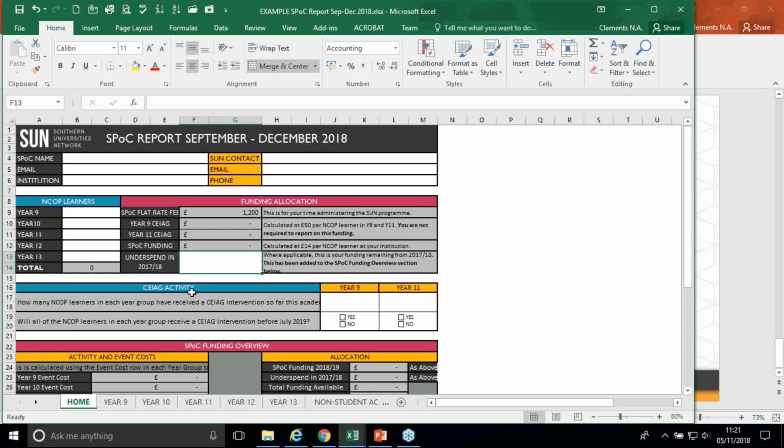Then we move down to the CIAG activity. We've changed it around this time. Rather than asking you to put an actual total amount of money that you spent on your NCOP learners, all we need to know is how many of them you've seen in year 9 and year 11, and whether you feel you're going to be able to see all of them or they will all receive a CIAG intervention before July 2019.